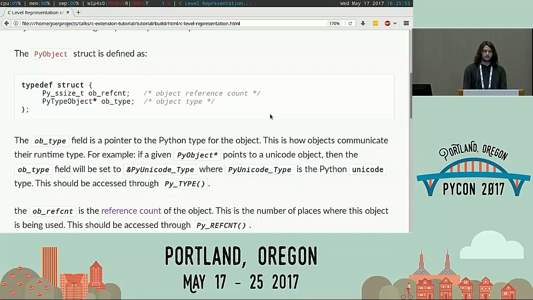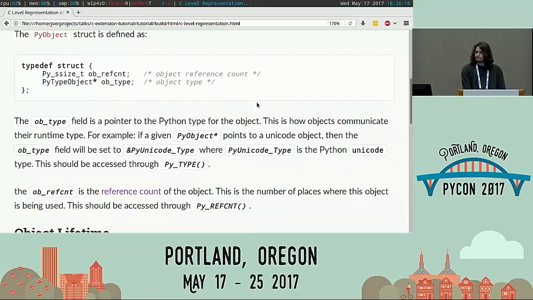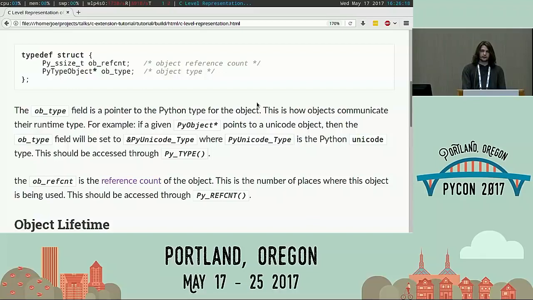The ob_type is a field, and it points to an object which represents the type of the object as a value. So for example, if we've got an object in C that represents a string, then the ob_type is going to point to the PyUnicode type object. And that is a PyTypeObject. So we should access this field through this macro called Py_TYPE. And I'll talk about why we need to use this macro in a bit.